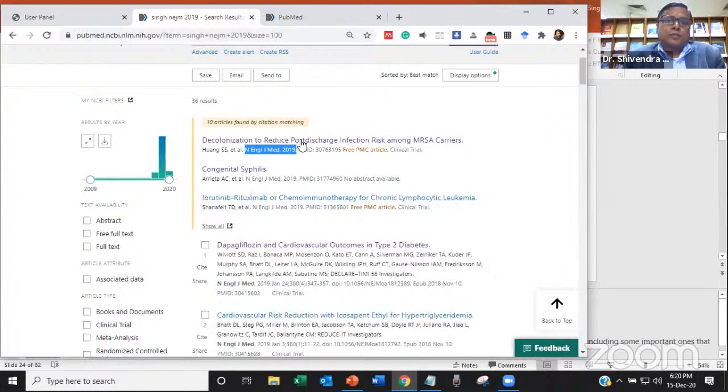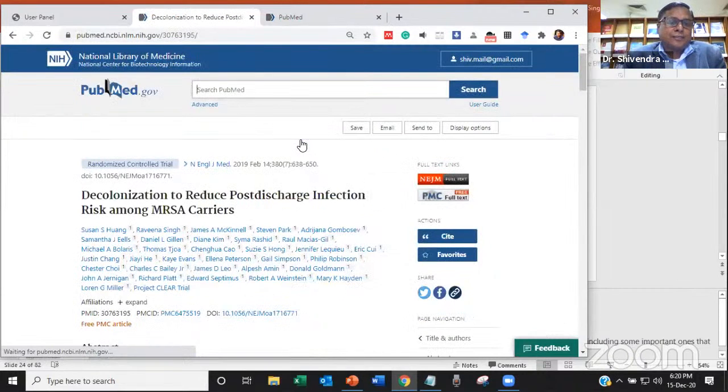So if you want to see one of the articles, you can see that there is a Singh author there now. So you can see that this is Ranveer Singh. The article was published in the New England Journal of Medicine, and the year is 2019. This is the basic citation information.